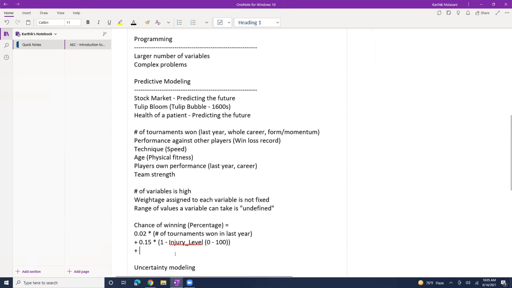Any other variable that you can think of, like, okay, 0.02 times speed of the player. Maybe the first factor needs to be like 0.2 times. So you create an equation like this. I'm just creating a very simple looking equation. And then you plug in the numbers for each player, and then you'll get a percentage of winning for each player. Does this make sense?